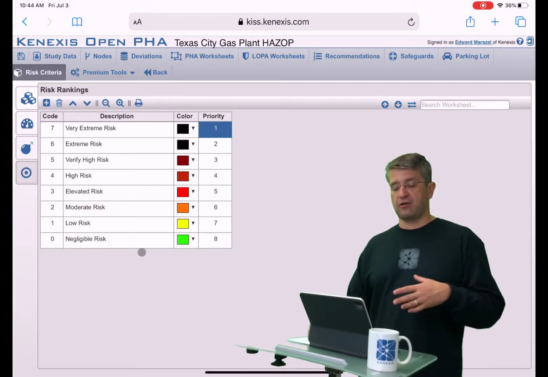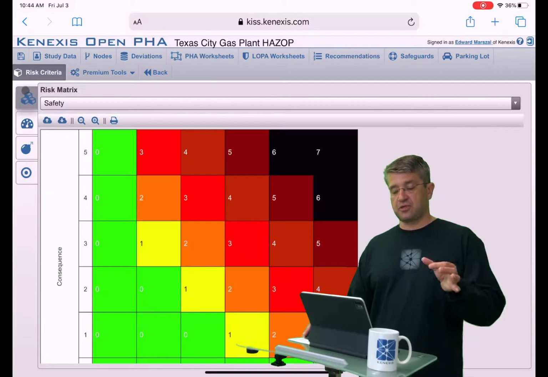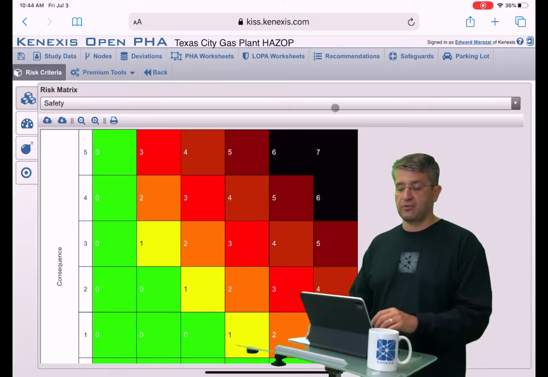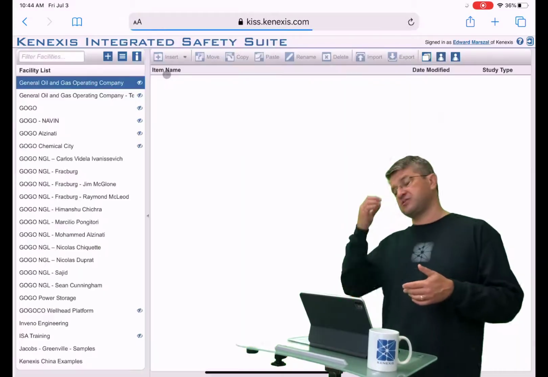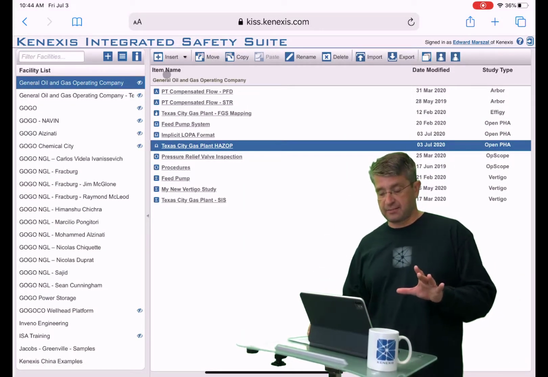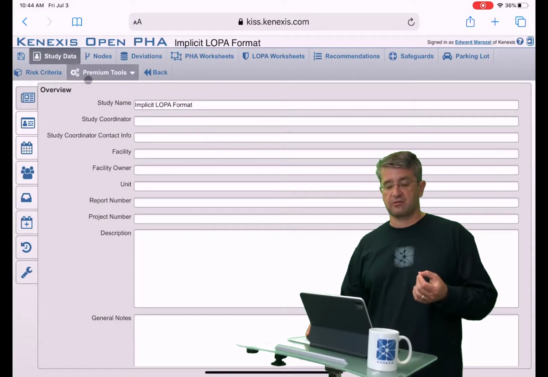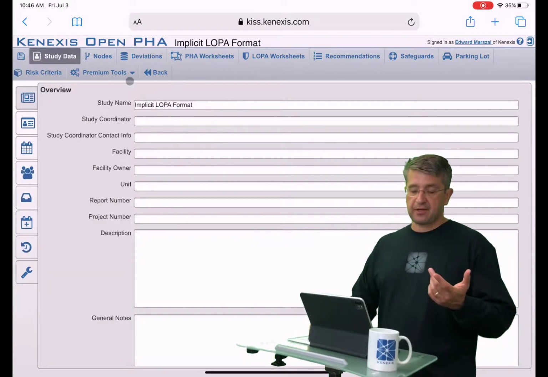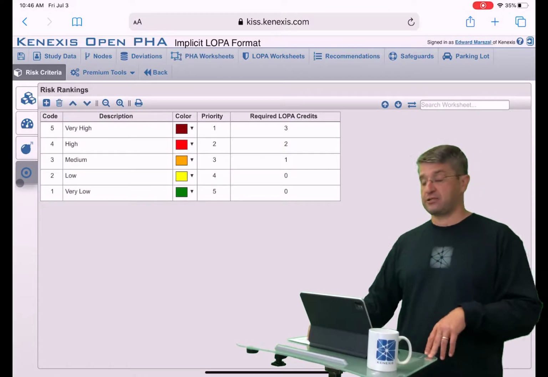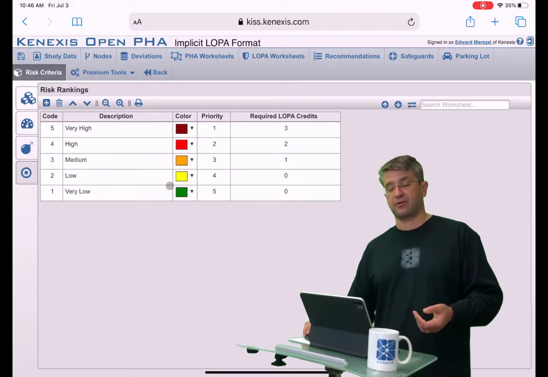So those are numbers and categories that are going to be assigned to the matrix intersections, which we'll come back to in a second. But what I'm going to do is leave this LoPA study, which was defined using explicit, and go into a different LoPA where we used implicit risk tolerance criteria. When I do that, I'm going to go back to the risk tolerance criteria and look at that risk ranking page, and you'll see that it looks very similar. There's a code, there's a description, there's a color, there's a priority.